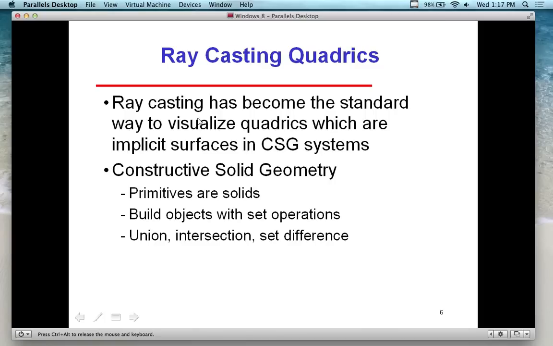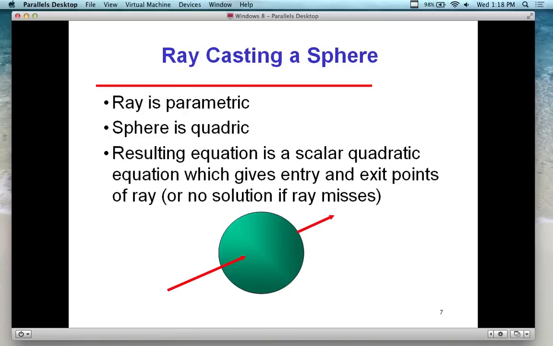So ray casting becomes a standard way to visualize the quadrics, which are going to be implicit surfaces in the computer scene graph systems. So construction of the solid geometry system, and solid geometries look at the primitives that are solids. You build the objects with a set of operations, the union, intersection, the differences. This is all done for you automatically in VRML, and it's actually semi-automatic in OpenGL, but you can still overlay things and then have hidden surface removal and other algorithms applied to it to get rid of those pieces.